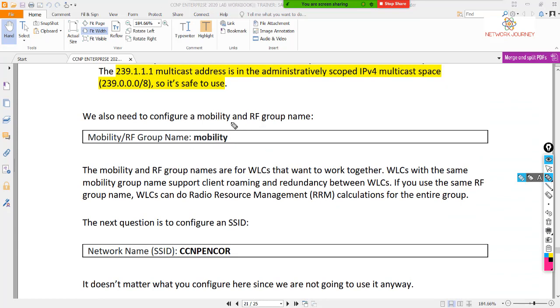It's going to ask you for the RF group name. You can give anything. You can give it as CCNP, whatever. Okay. And then it's going to ask you for the SSID. So I'm going to set an SSID.